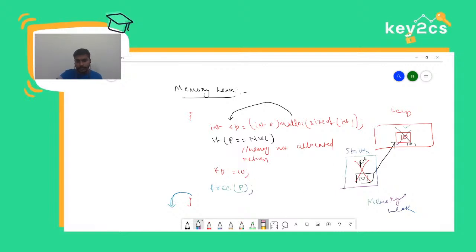Okay, let me get back to it. I'll just remove this one, just a moment. So in the stack now, P was there, P was holding this address 101.